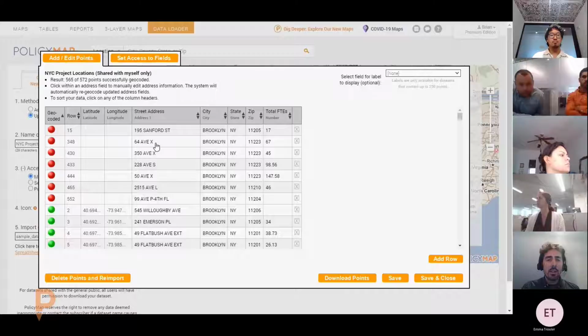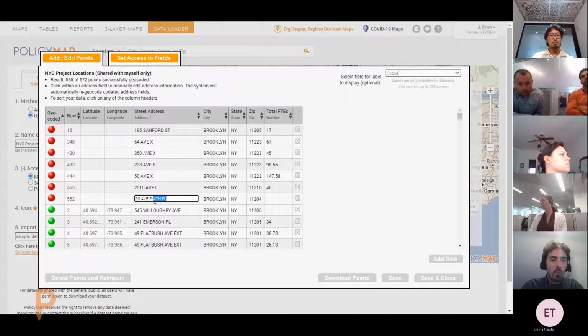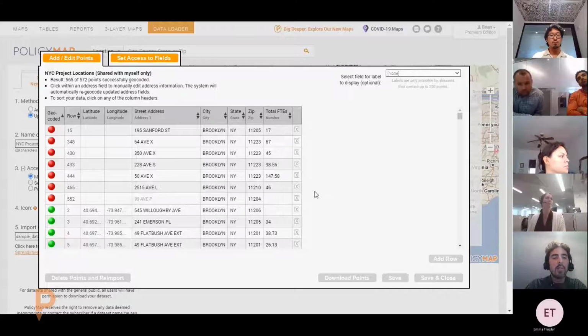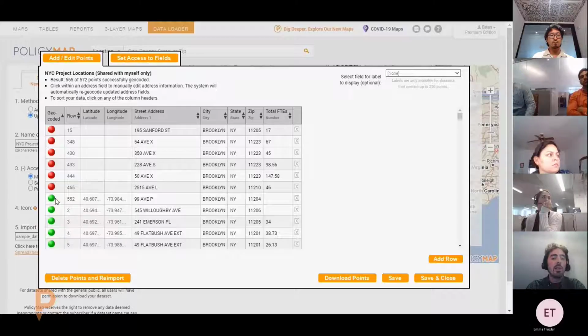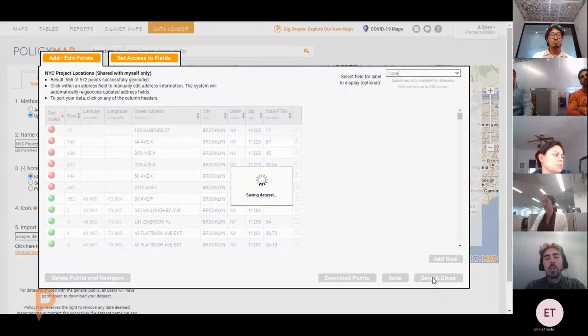You can do edits in here on the fly. So if you needed to, maybe remove this fourth floor suite information from the address. Now that I've removed that, it's found the match, and that's a green dot. So you can do those edits right here within this window. And once you've done any of that and you just want to import the data, you can click on save and close. And this will save the data set.